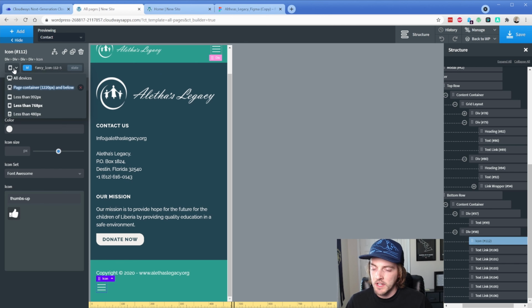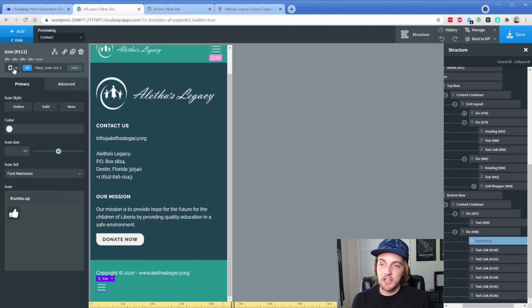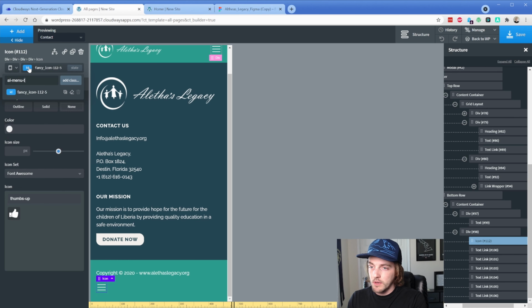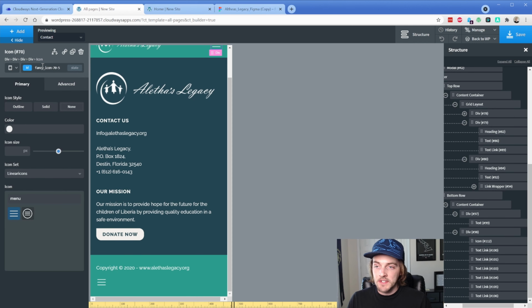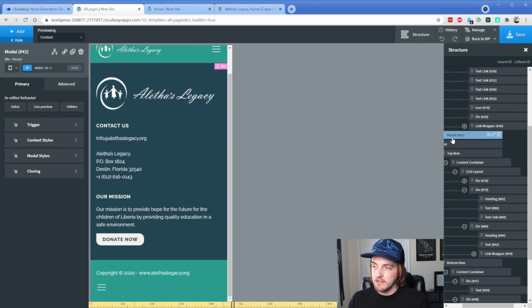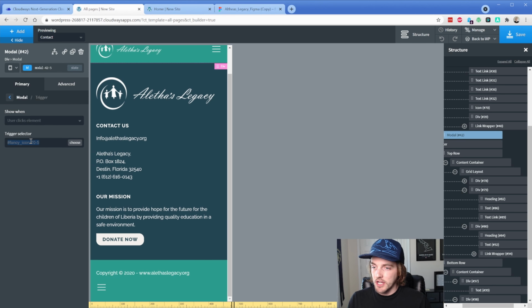I think on this one, we may have to make some adjustments, but we do need to change the way that this hamburger menu triggers the modal. So if you remember, before we used this ID, we need to actually add a class to this. So let's go with AL. We're going to call this menu trigger. So copy that. And then on this icon up here, we need to add that trigger. Then on our modal, we need to go back to trigger and change this guy to a period and then the class name that we just created.